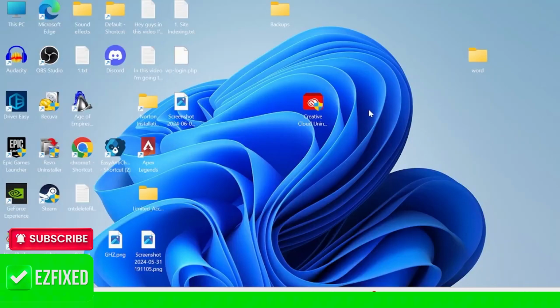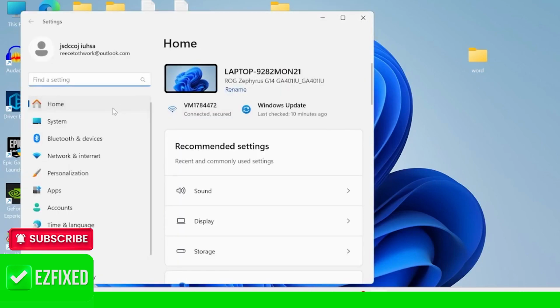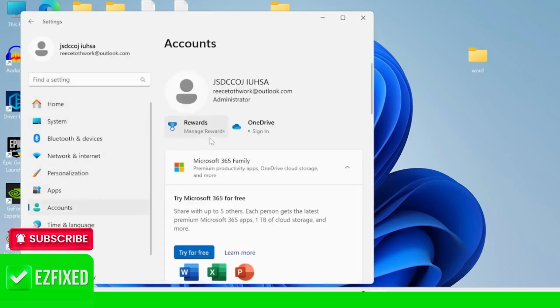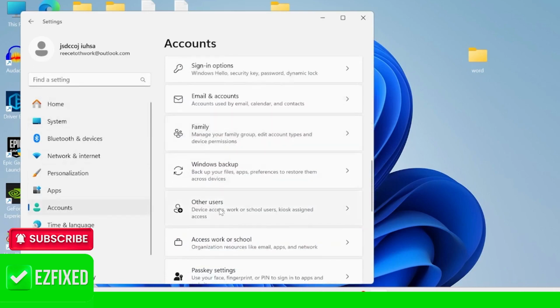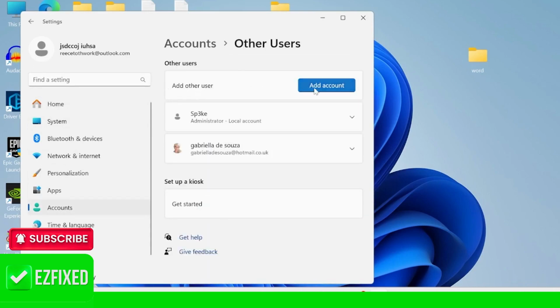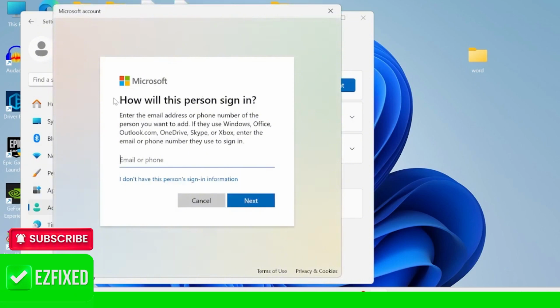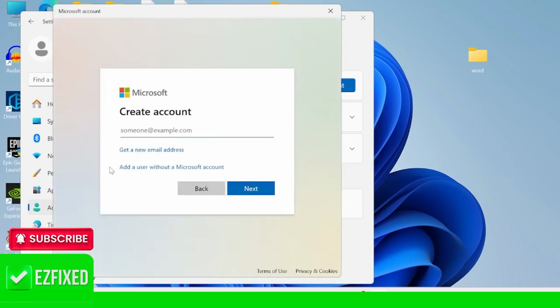And the very last thing we're going to do, if that's still not fixed the issue, is come back over to our Settings menu by pressing the Windows key plus I on our keyboard. Inside of here, you need to come down to Accounts, and scroll all the way down to Other Users, and next to Add Other User, we're going to select Add Account, and go through these steps to create a new account. I'm going to press I don't have this person's sign-in information, and then we can create an account without using a Microsoft account by selecting Add a User without a Microsoft account.